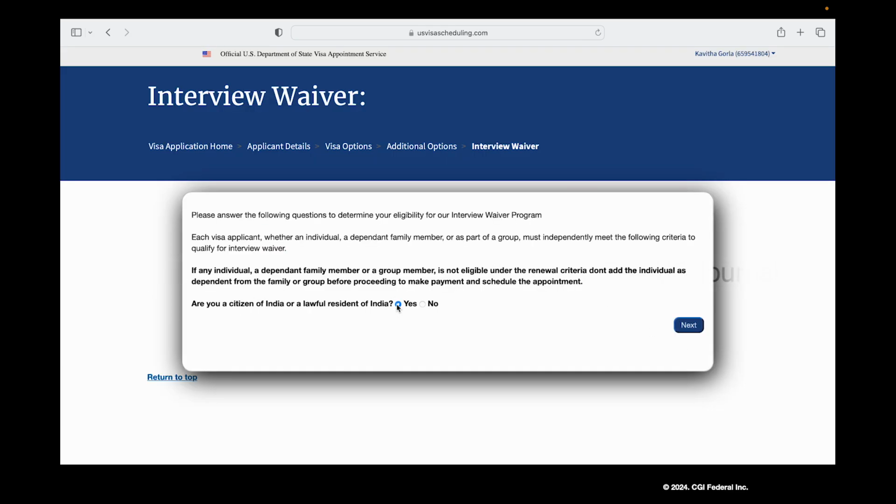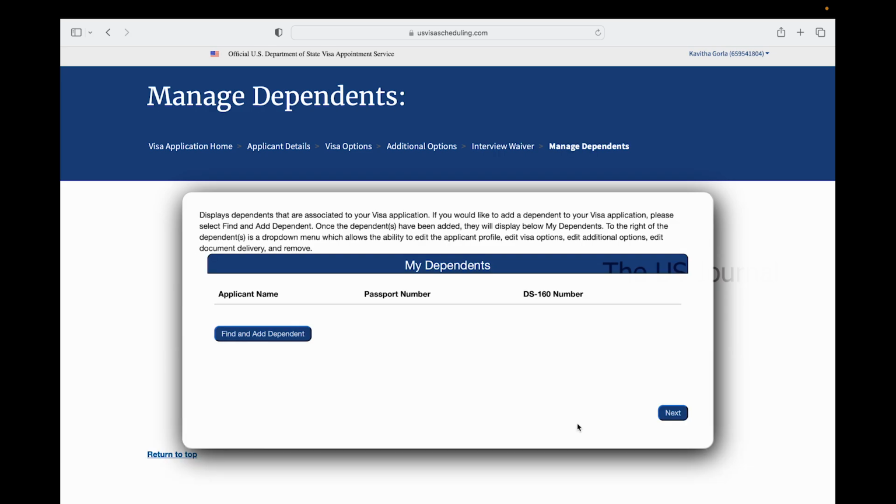Are you a citizen of India? Click on yes. Next. Are you under 14 years of age? Click on no. Click on next. Are you 80 years of age or older? If it is yes, you can click on yes. If not, you can click on no. Click on next.